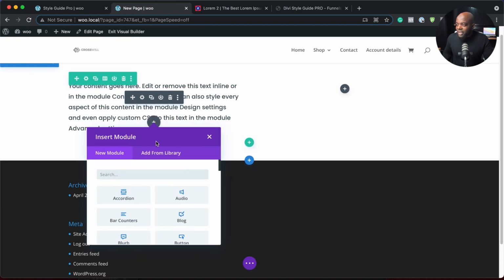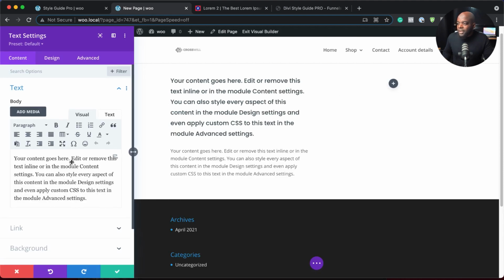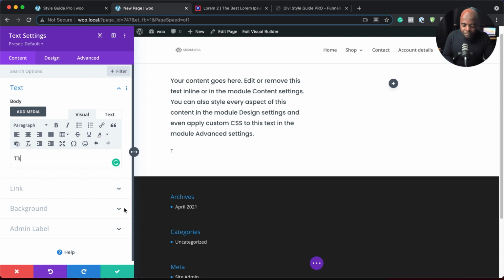Next, I want to add some headings. So I'm going to search for my text module again. And let's call this my heading.